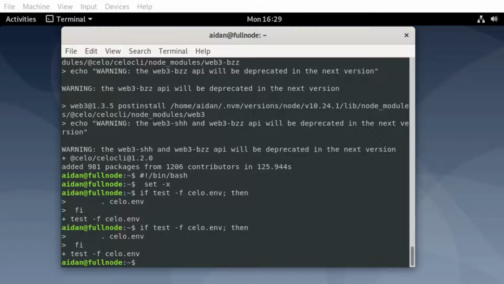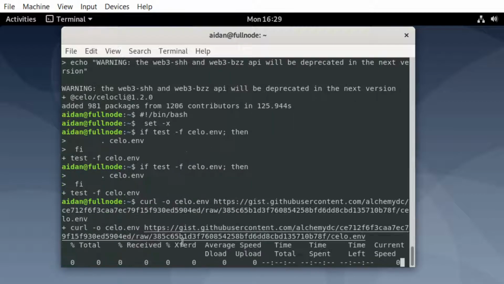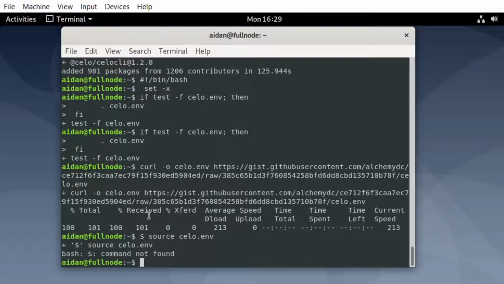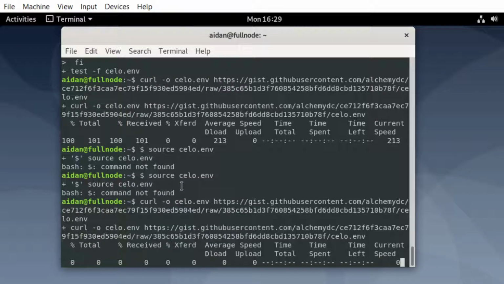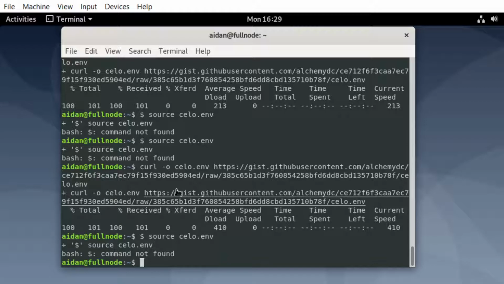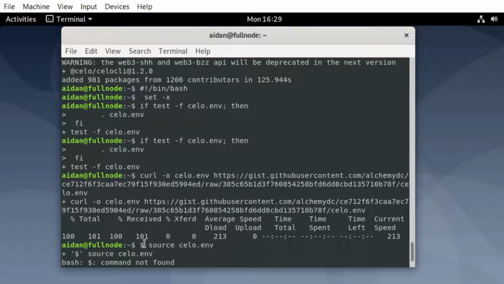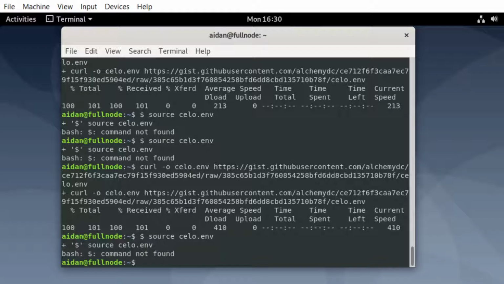Alright, so now we're going to use curl to create a new file. And then here, I'm not sure what happened there. Oh, no. Okay. Oh, I'm sorry. I messed up.